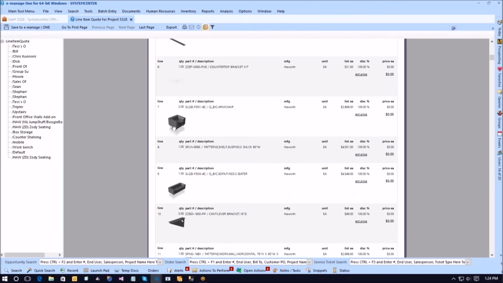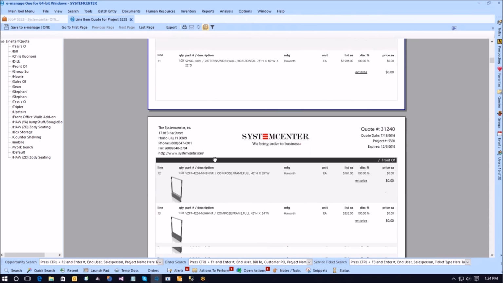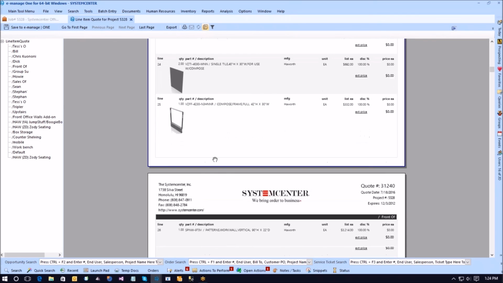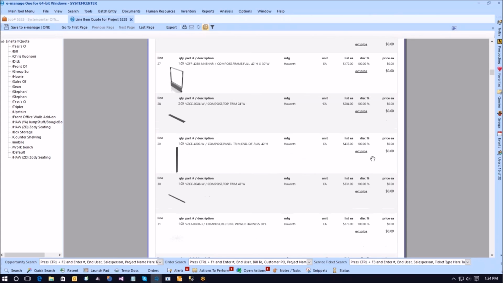Okay. Also, on the second page, we take out the bill to, ship to, and install to so that there's more room for the quote. Okay, so you can see that there's a lot more room there. It's going to go to the end of the page here. We took the authorized signature off of every page and put it on the last page of the quote now.